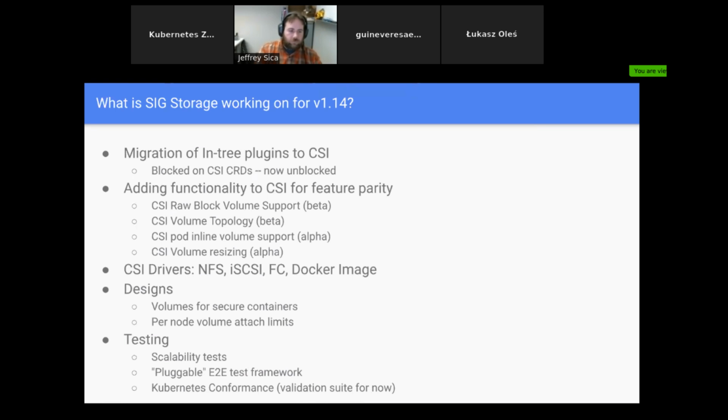Second is a pluggable end-to-end test framework. A lot of the volume tests that we have used to be per volume plugin, and that didn't really make sense. What we wanted to do was move away from a set of custom tests for each volume plugin to a system where you have a set of tests that can work with any volume plugin, whether that's in-tree or a CSI driver. And we're getting closer and closer to making that a reality. And it makes it much easier to test more extensively.